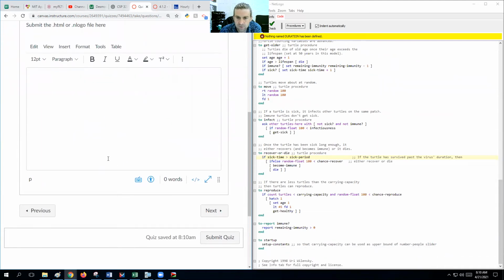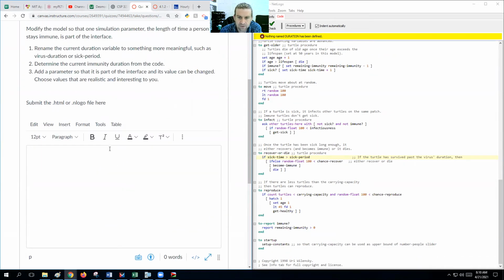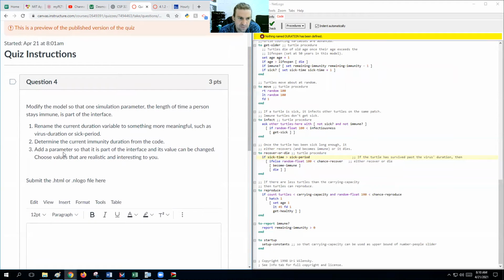So what we want to do here is go through and change this. Right now it's: if the sick time is greater than the sick period, else if we pick a random number from 0 to 100 and it's less than the chance of recovery, we become immune, else they die. So they either recover or die. We're going to change the parameter so it's part of the interface value.